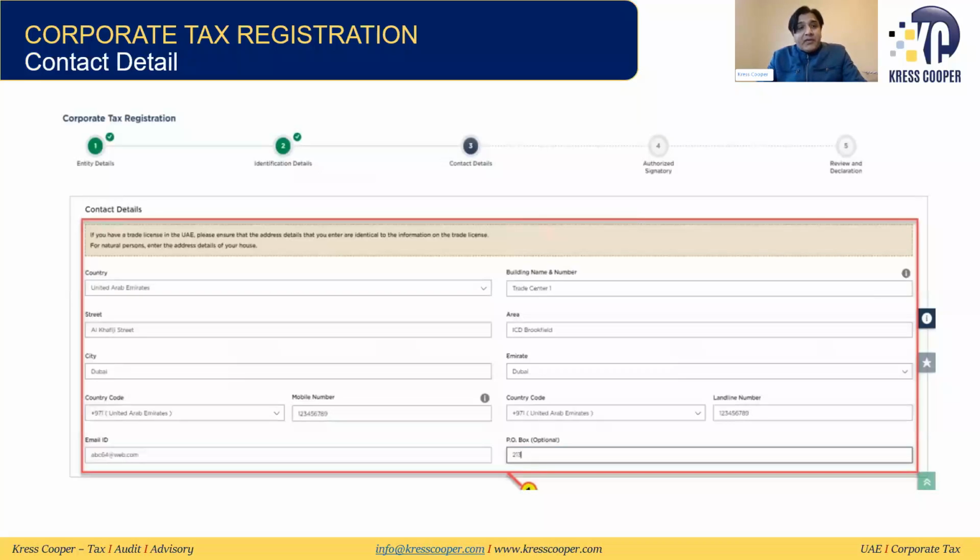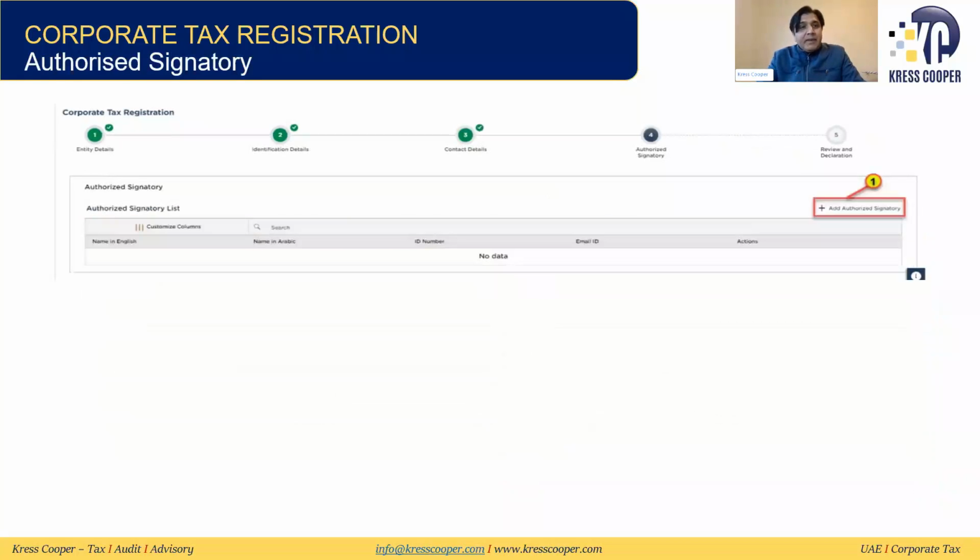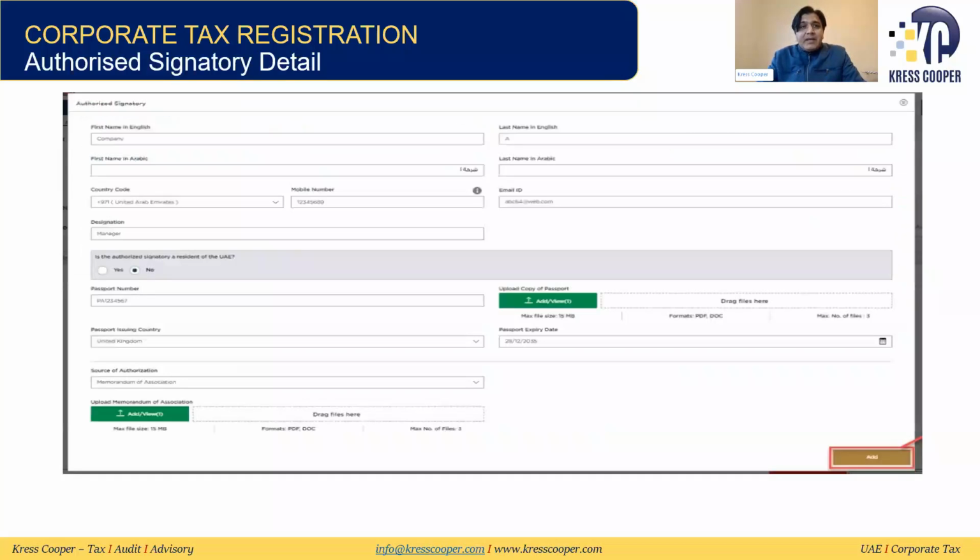The corporate tax registration, then the contact detail. In the contact detail, they are asking who will be the contact person, the country, building name, number, address, Emirates, the very basic information. I'm going through this very quickly. Then they are asking to enter the authorized signatory detail also, who will be acting on behalf of the company with the FTA. In the authorized signatory detail, they're asking first name, last name, country code, mobile, email address, designation. Then we need to upload the power of attorney.